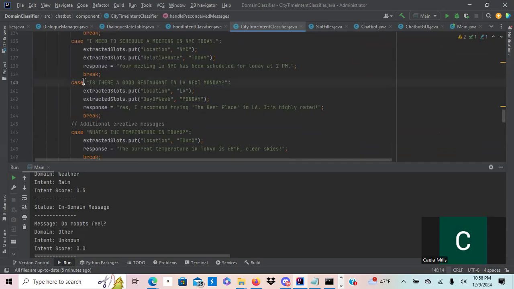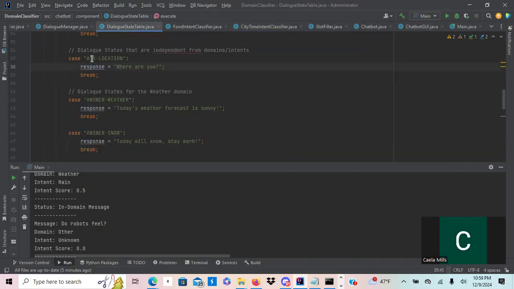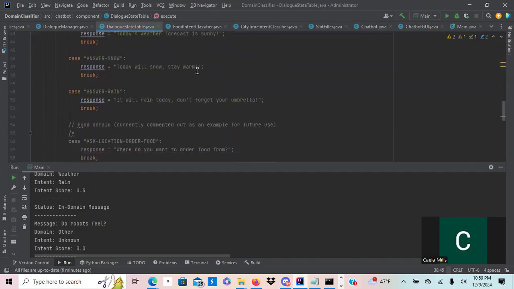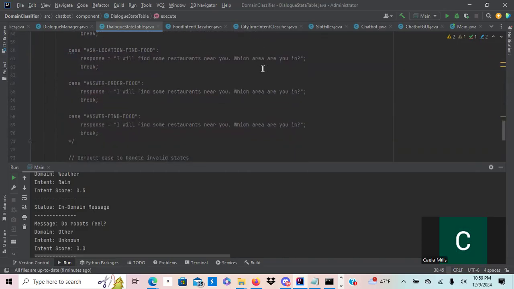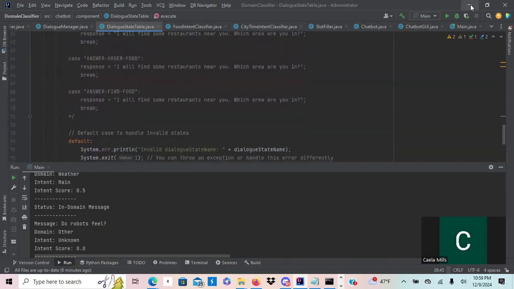So right here, this is what I'm talking about. For this dialogue state table, I could have just put a question like, "I need to schedule a meeting in NYC today?" And then I would get a response from the chatbot, and then I could just put the extracted slots, or really the extracted state, which would be ask location. But I did not do that today. That's something I could have done, could have implemented.